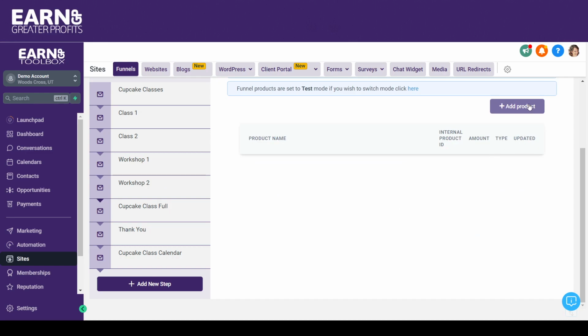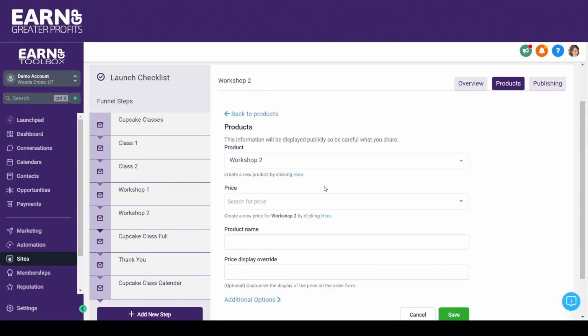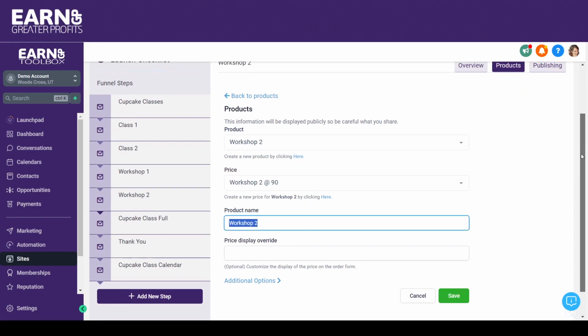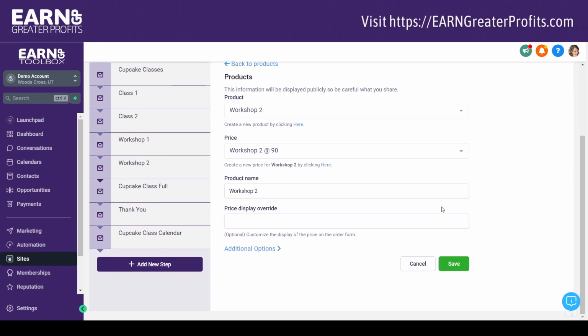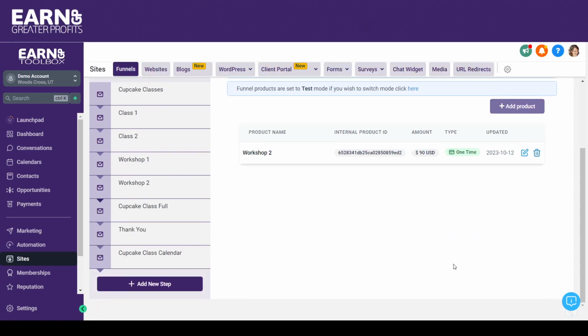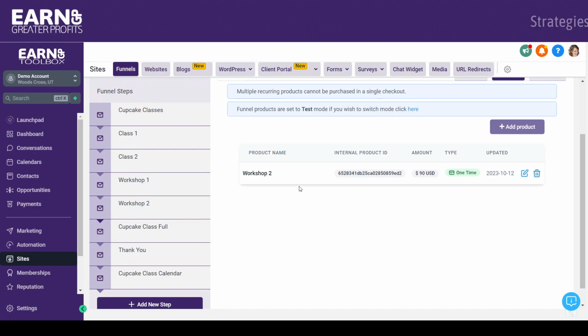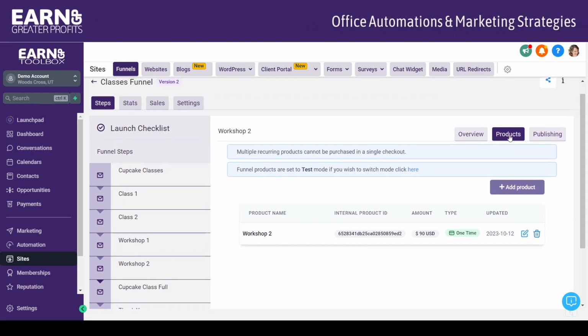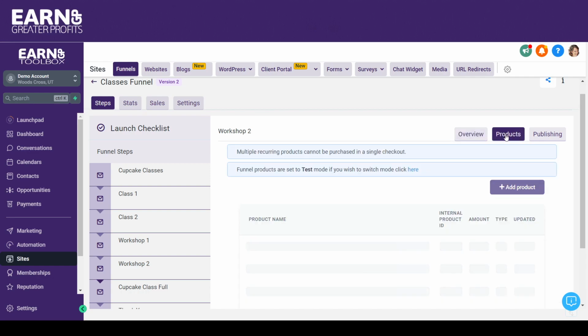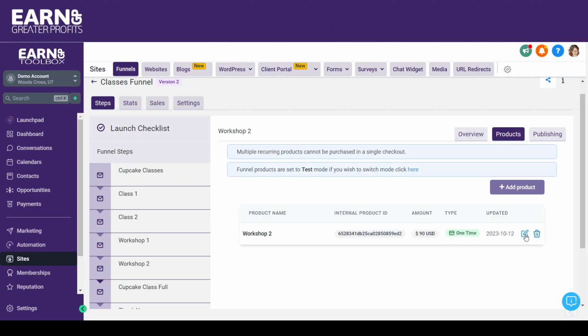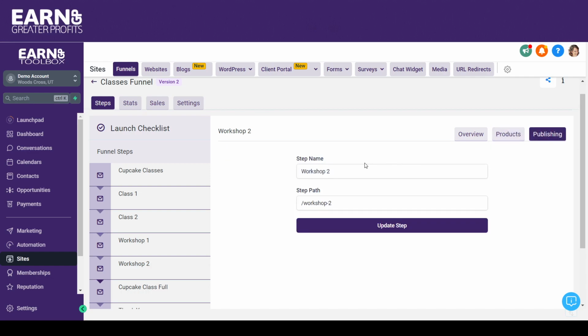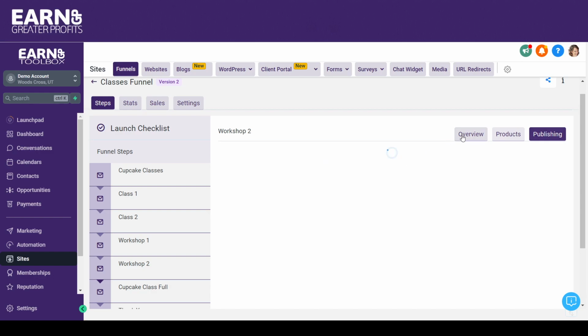And of course the workshop 2. Product name. I don't have a product name for that yet. I haven't actually created a name, so we'll just leave it at that. Hit save. And you can always edit it later. Again, you just click on the page you want to edit and then click on products. So you've got your 3 tabs over here. Just click on products, add a product, or edit a product. And then publishing, again, is to change the name and the URL of that particular page.